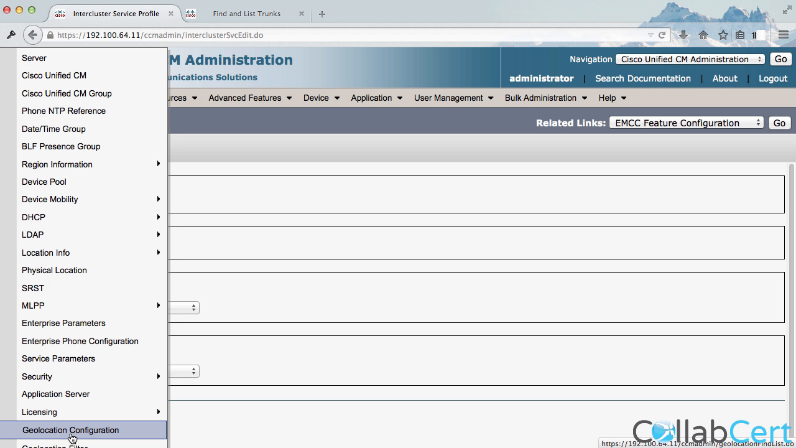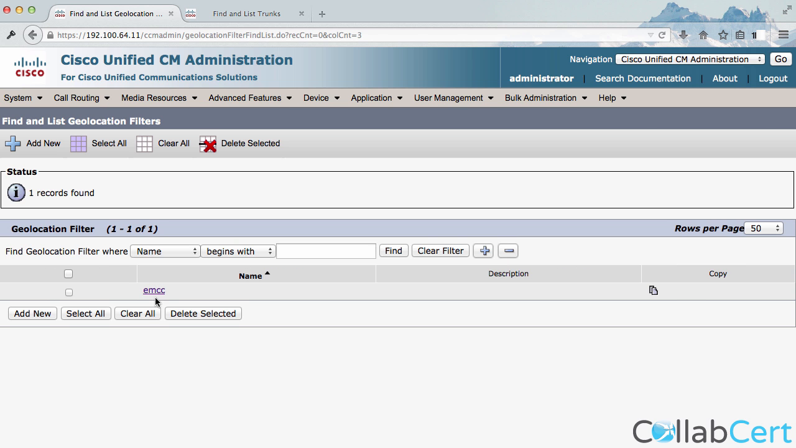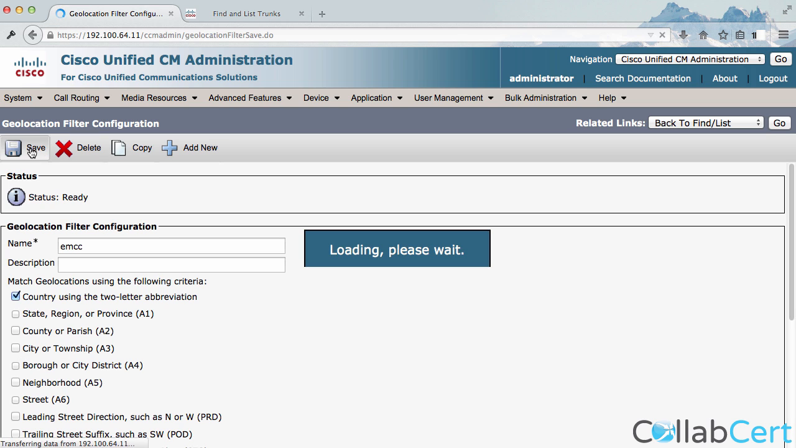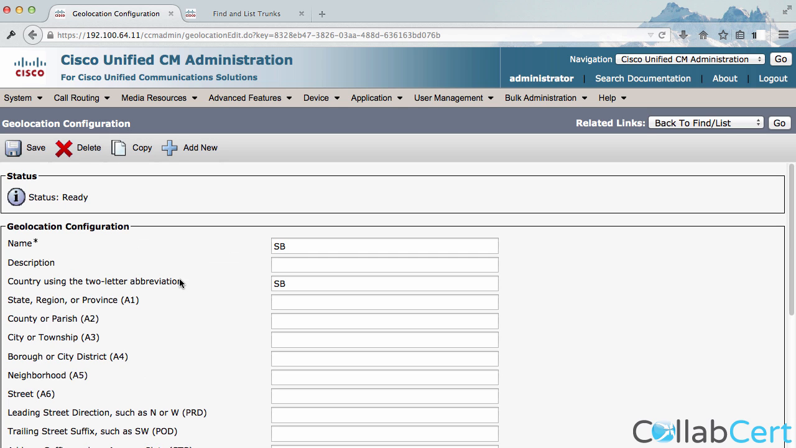So let me go through and do that right now. So I've got the geolocation configuration and the filter down below. Let's have a look at the filter first. This is the bit that's mandatory, and we've only got 2 sites, don't need that level of granularity. So let me just go with country. I'm going to send the country whenever I'm registering back to the home cluster. And then I will go to the configuration, and I'm going to be calling this country site B. The name's site B, country site B, SB.